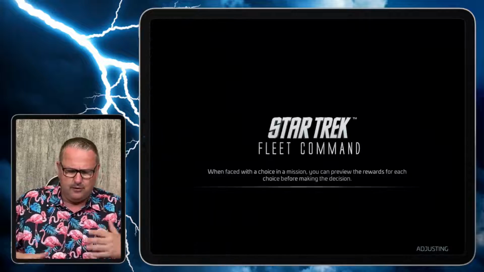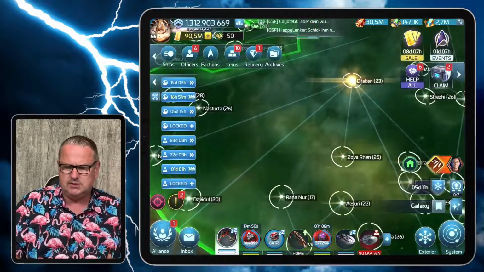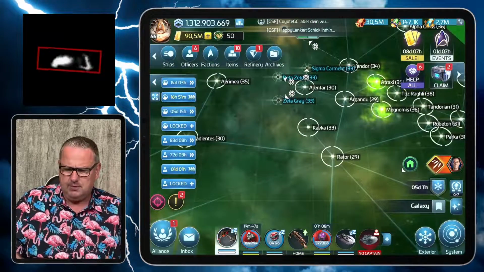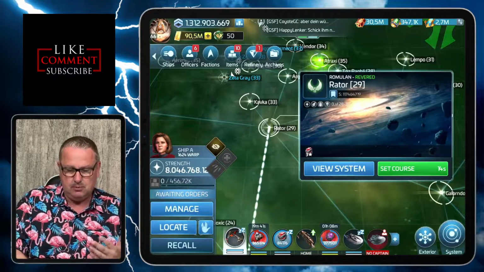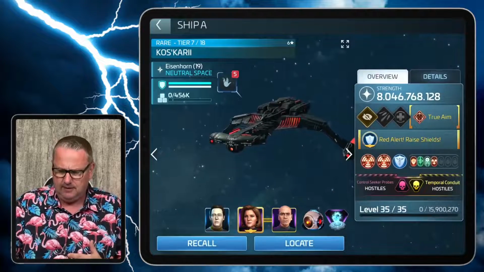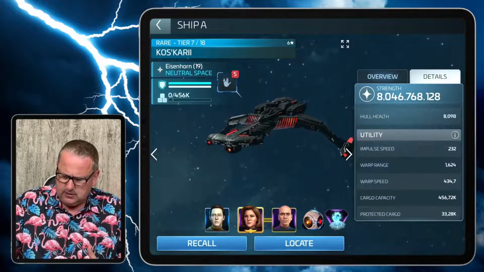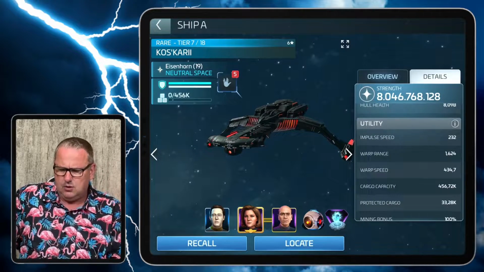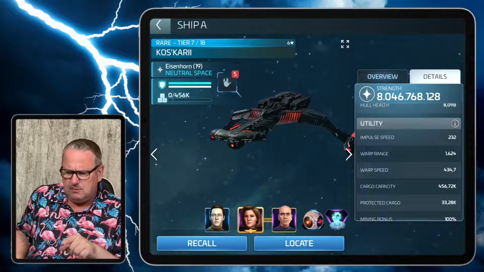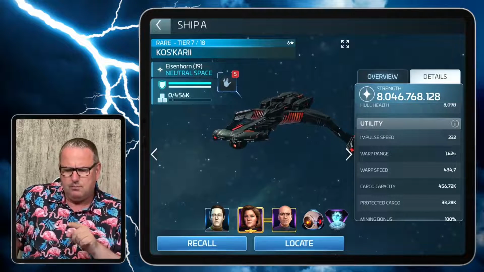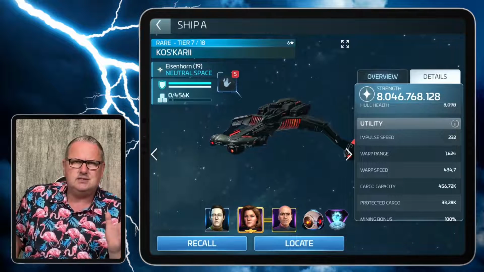For example, for the warp speed part, there's not only research and everything that you can do, but there are also officers like Miles O'Brien below deck, and they can change the time that you need to travel between those systems. And your ship already decides what warp speed you have. If we go into the details, at utility it shows you your impulse speed and your warp speed. Impulse speed of my Koskari with that crew is now 232, and my warp speed is 434.7. And that is the reason why I just need a few seconds to Romulus.